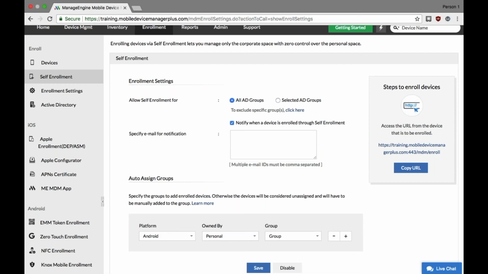So I select that. And similarly, since the enrollment process is happening without the IT administrator's knowledge, it is recommended that the IT administrator gets notified every time a device gets enrolled via self-enrollment. To do that, you can select this option, notify when a device is enrolled via self-enrollment. Once that is done, you need to provide an email address for this purpose. So I have done just that, itadmin@silka.com. You can optionally provide multiple email addresses as well.